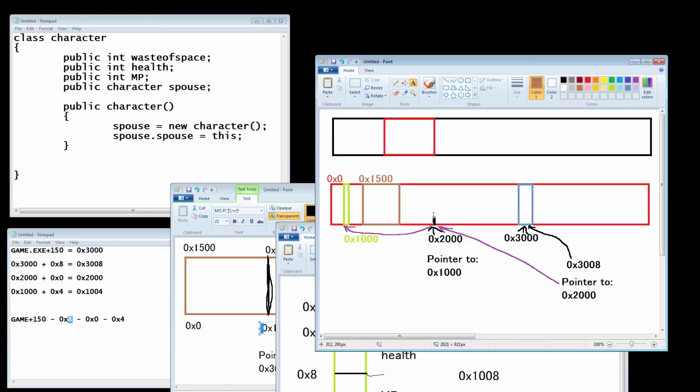So that means that right at that position, that's where the pointer's at. We jump from there, now we're at our character class. We need to get the health, so 0x4. That means we're going to be taking the value of 0x1000 plus 0x4, which is 1004. And that gives us the location.